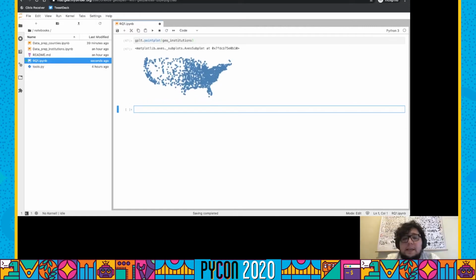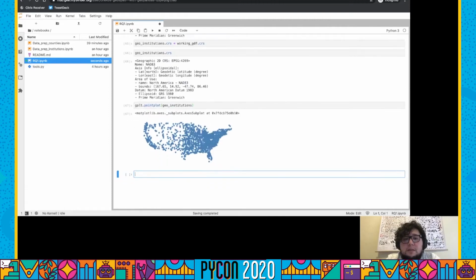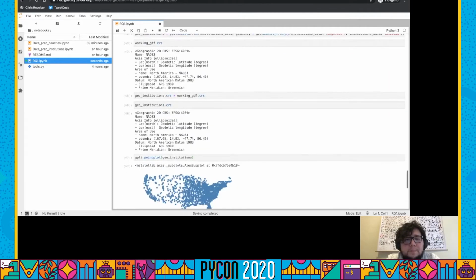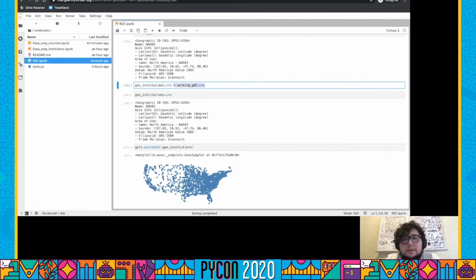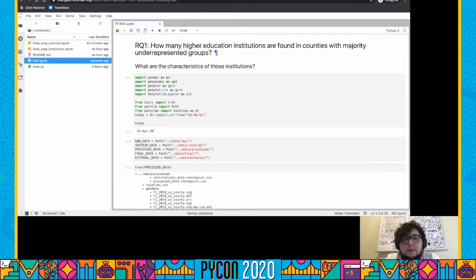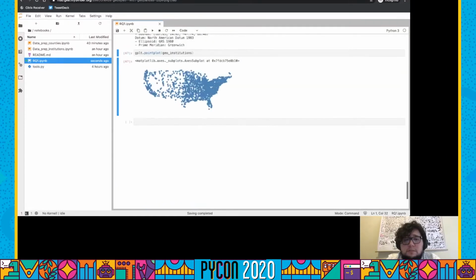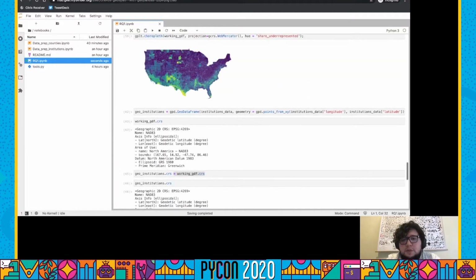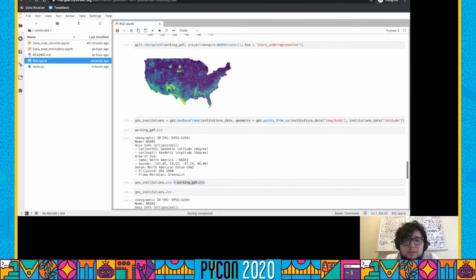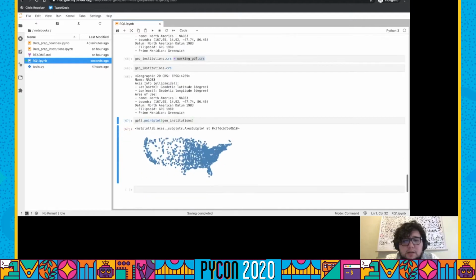What we want is maybe a way to combine this one with this one right here, so we can see how many institutions are found in counties with majority underrepresented groups and what characteristics those institutions have. So we can do it first visually, throw it on top of it and then see if the majority is here, which I would assume is probably the most populated areas in the United States, and the little centers here. So I would expect that the institutions are mostly around here, but you can see here that there's a lot going on here too, right?